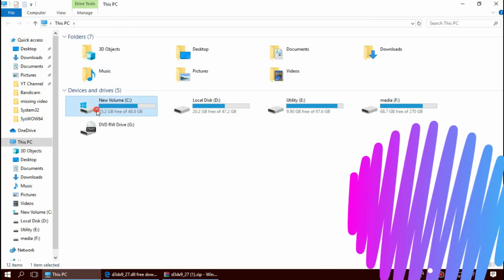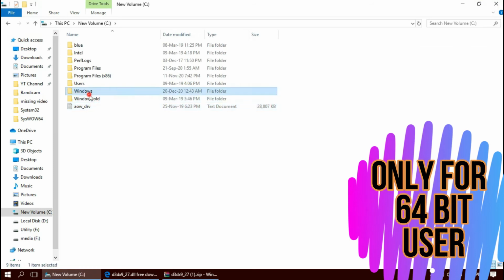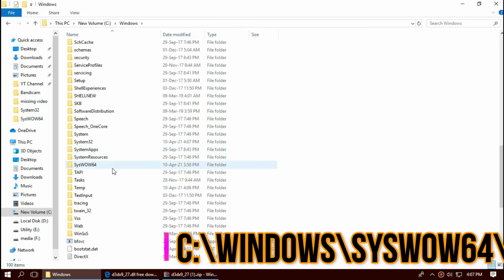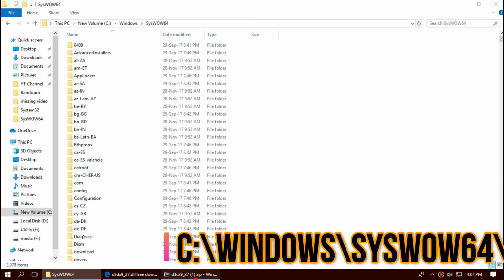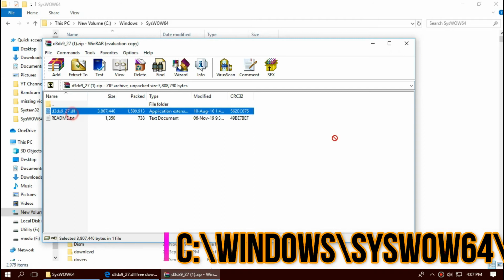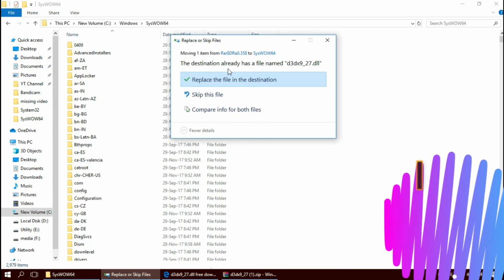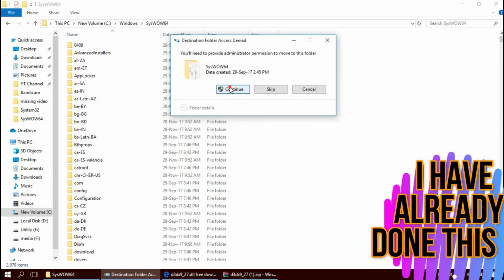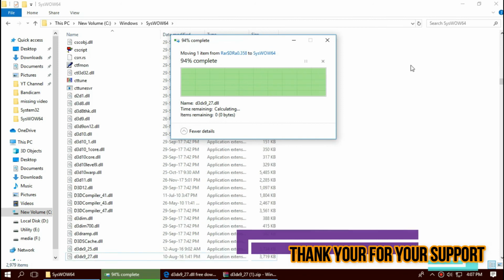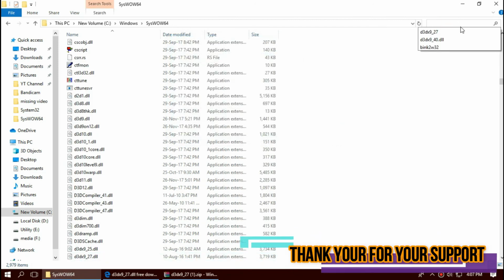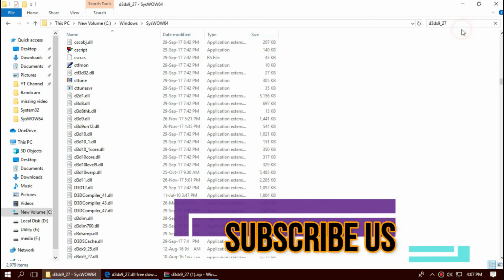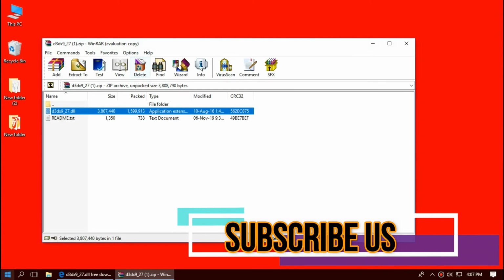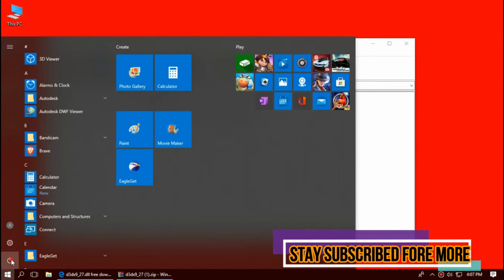This is only if you're a 64-bit user like me. Open This PC, local disk C, Windows, and find a folder named SysWOW64, and similarly drag and drop. Check this once again. By typing the file name, we can see the file is placed in the 64-bit folder too. So the job is done. And finally, restart your computer.